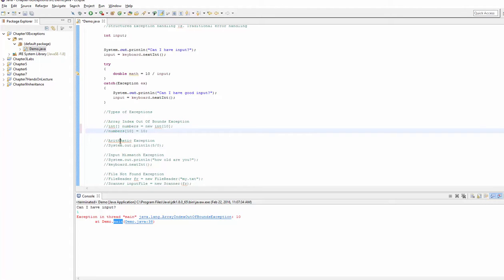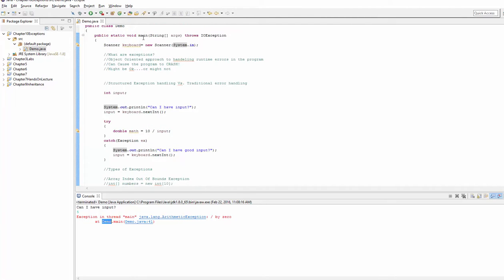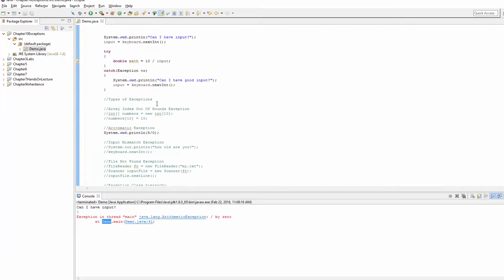Here's another, an arithmetic exception. I go ahead and do a print line, and I do some math, divided by 0. This is the one you saw before. It's just forcibly doing 5 divided by 0, which is causing an arithmetic exception. And there you see divide by 0, again inside of the main method, inside of the class demo. So that's a second type.